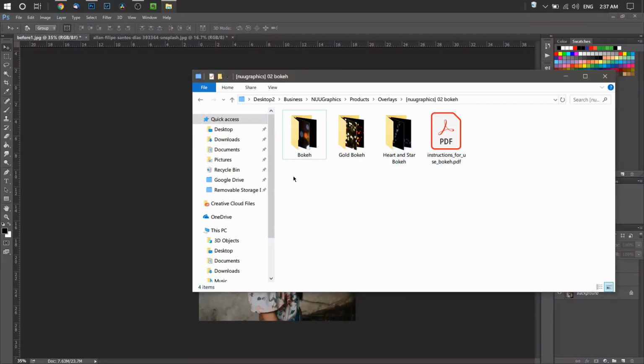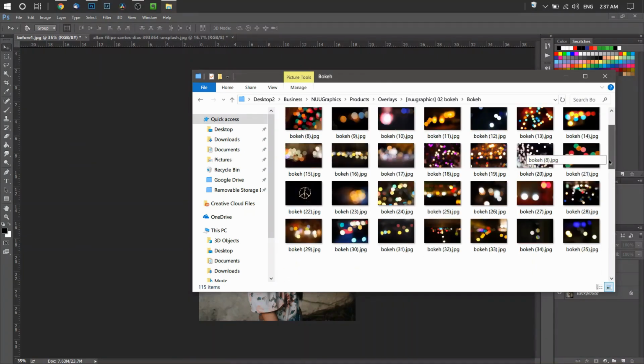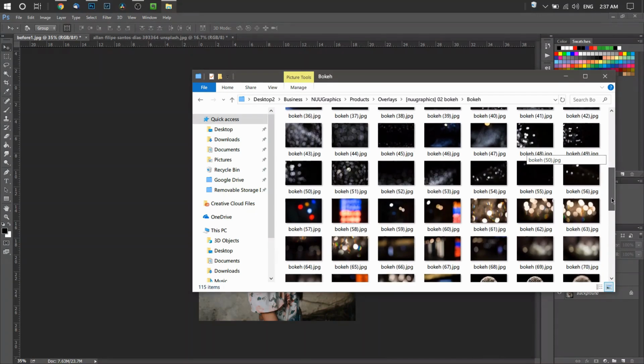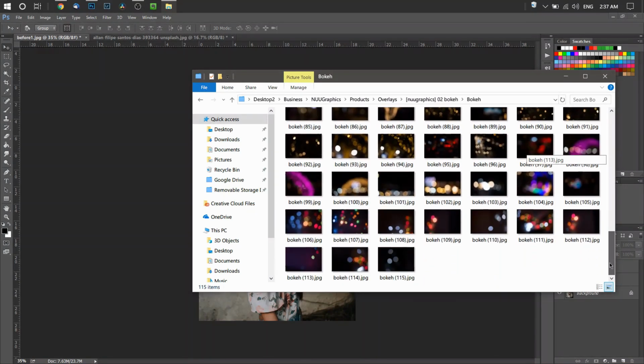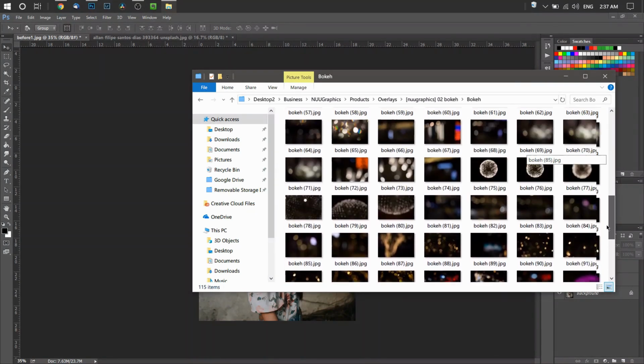So what you get in the package is three folders. You'll get a Bokeh folder, a gold Bokeh folder, and a heart and star Bokeh folder. And you'll also get an instructional PDF for how to use the Bokehs, just for reference later. So I'll go ahead and show you each folder and give you a quick run through. You can pause the video if you'd like. I know it's not very big, but I'll show you just a quick run through.